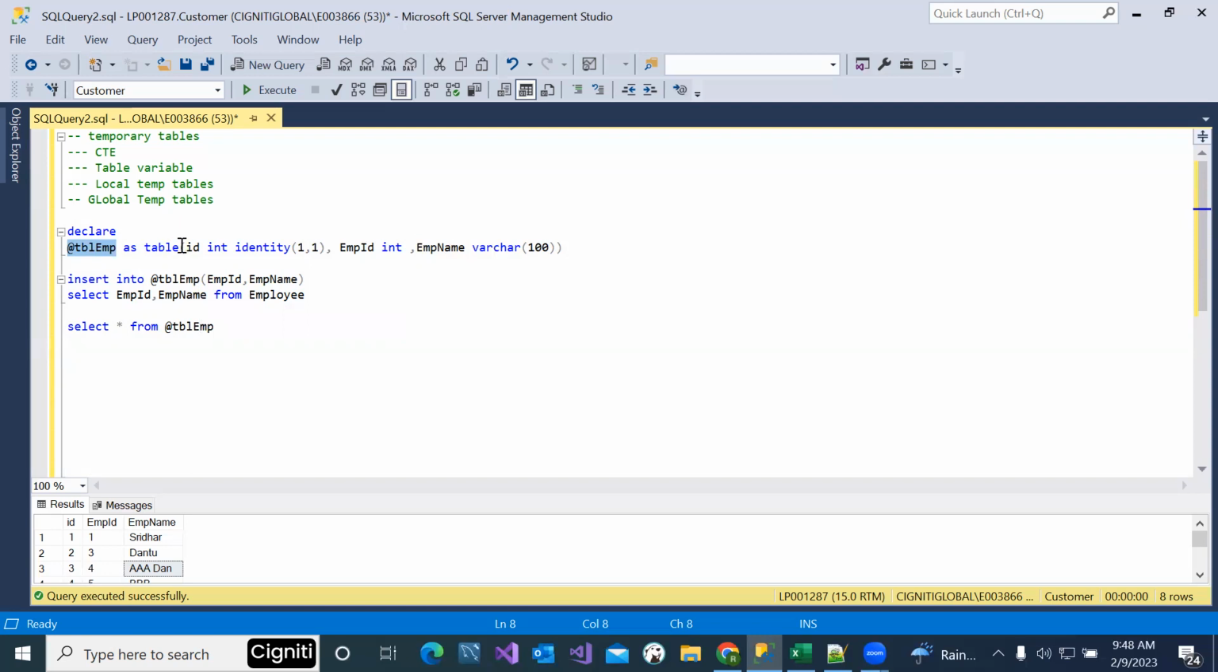So when it comes to a table variable, it doesn't support index creation. For example, during this process, I need to search some data using employee ID. Now it has no index. If there is no index on your table, what happens? It will definitely degrade the performance of your search process. Are you with me? So a table variable doesn't support any index creation. You cannot create an index on this.